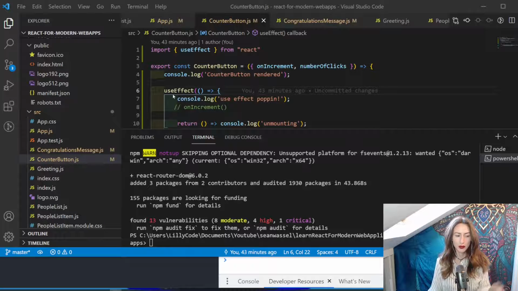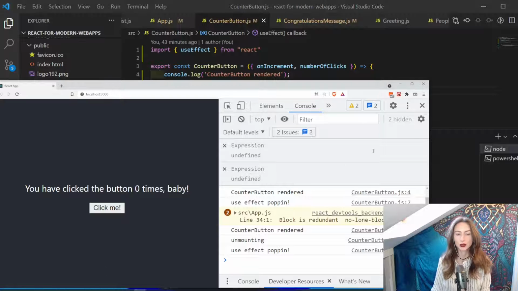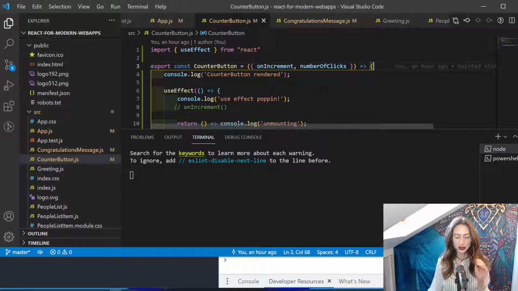Okay, so now we'll run npm start. We already have it started, that's cool. We don't need to run it again. We just have the React Router DOM package installed now. So perfect.